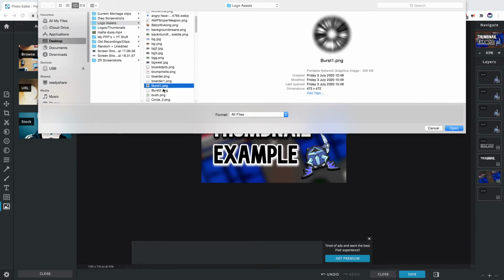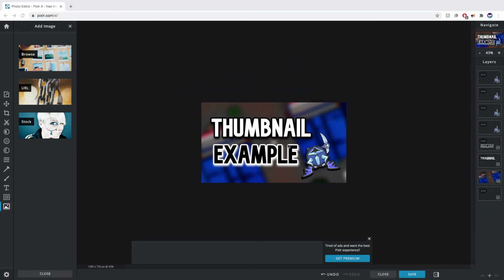Next thing you want to do is add bursts to your text or skin. So here I'm adding a burst to my text and I'm putting it under it so it looks cool. Now the text is more visible.